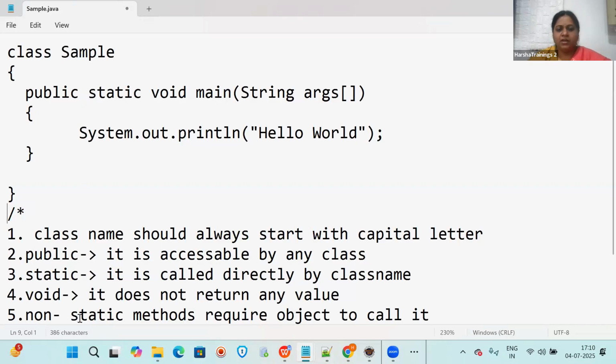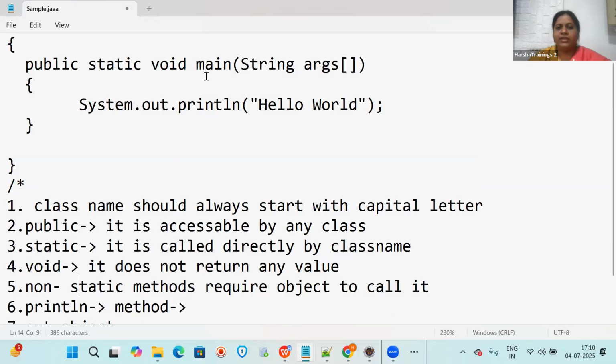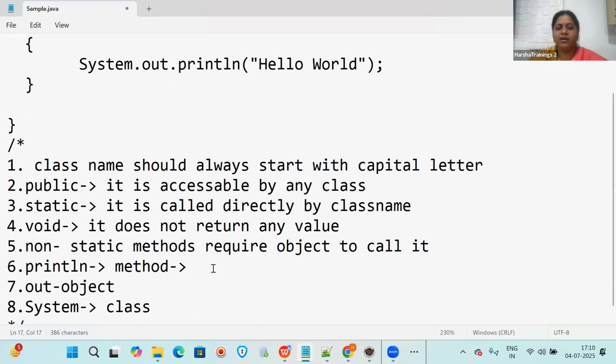And one point here, only static methods can be called directly by method name or class name. But non-static methods compulsorily require an object. So here println is a method which is used to print data on the screen. Whatever we write, it will print the data in the console. Console means an output window.